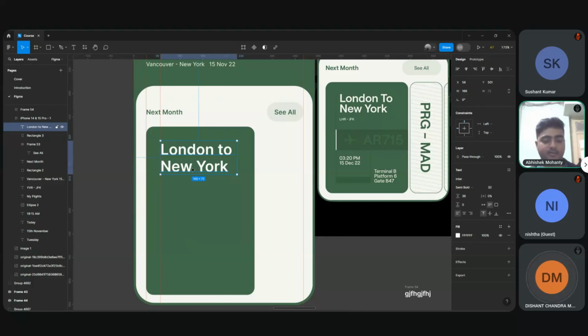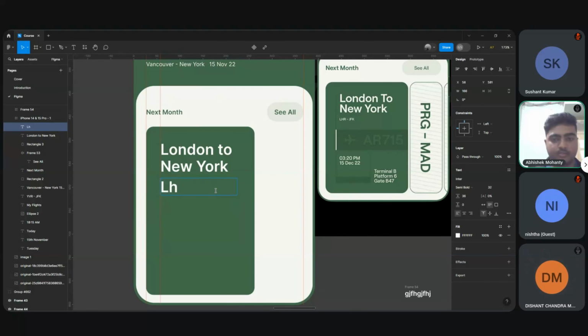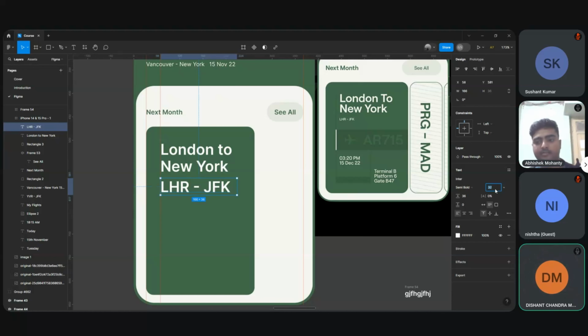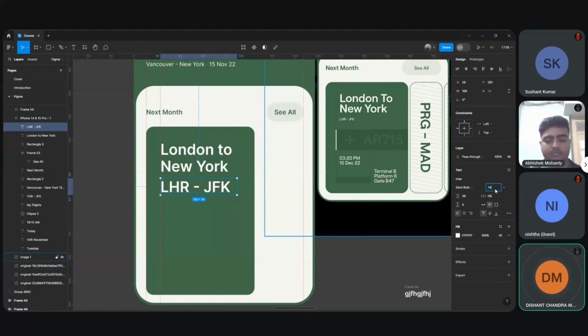Okay. Control C, Control V. Okay, LHR to JFK. LHR to JFK. Cool. I'll decrease the font size. Let's say I'll put it to 14. Let's do 12. I'll decrease the line height to 16 to adjust it. Okay.